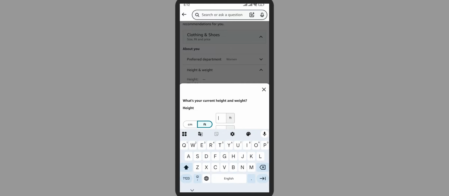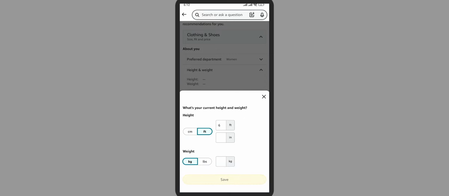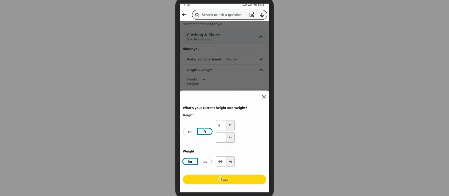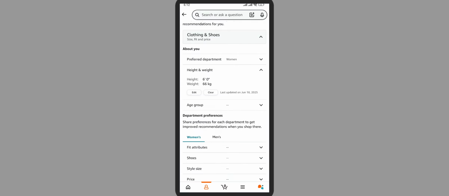So here simply enter the number. So here I'm entering 1, and here on the bottom you can see weight, so you can enter the weight also. At last, simply tap on the save button and you'll be done. So the preferences will be according to the height and weight too.